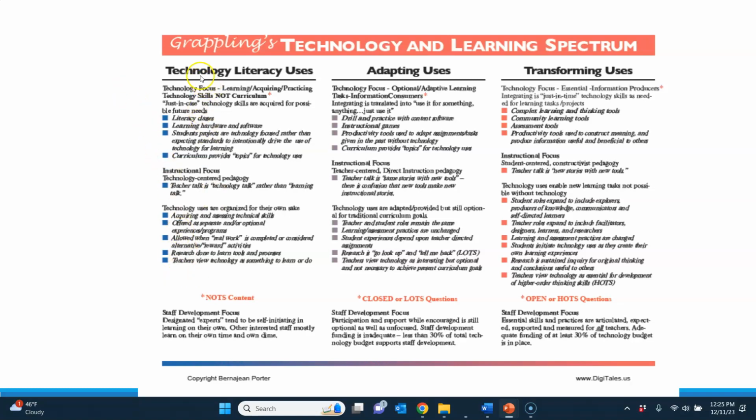But basically, in literacy, the focus is on learning the technology. It would be like going to a class and learning to use Microsoft Word or learning to use PowerPoint, but it's not really an instructional focus that fits into a subject. Then when you're adapting, you're using that technology.